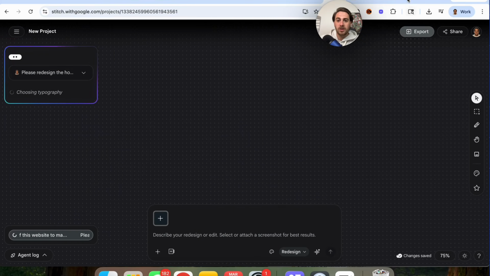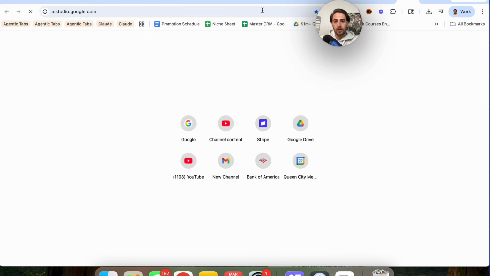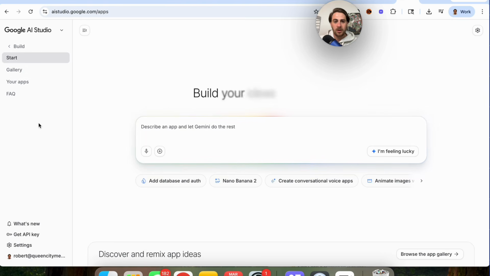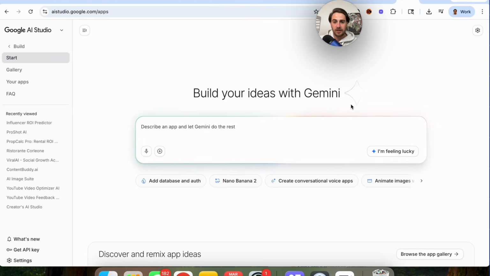Now, while that's going through and doing that, there was one other update that I wanted to show you. Inside of AI Studio now, if we come in here and click on build, we could see that this is a brand new experience. You can now describe an app. Gemini is literally going to do the rest. If we click on plus right here, we could add in files. We could add in things from the drive. We could add in things from the camera.